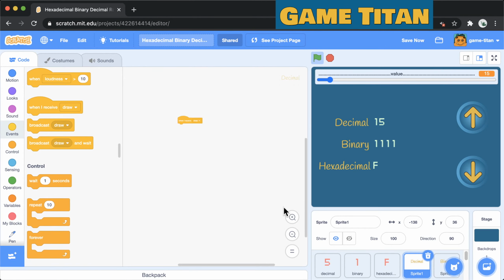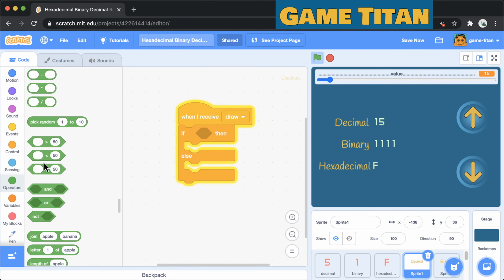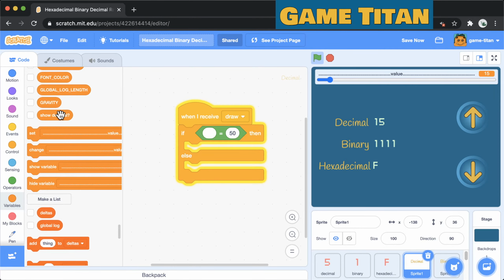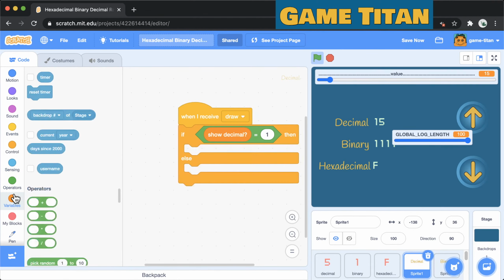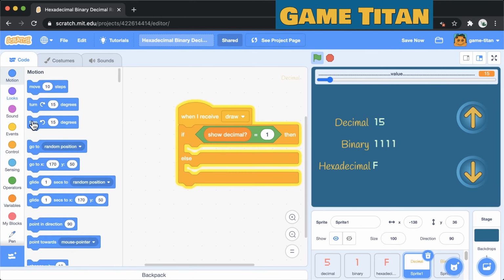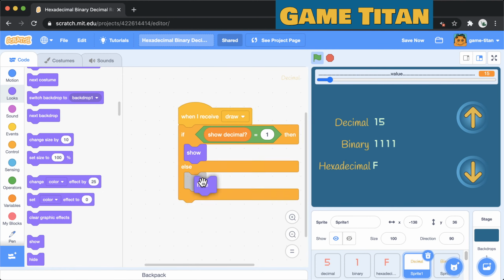This one, when I receive draw, then we'll use that if statement that I was about to do, where if the showDecimal variable is equal to 1, then in that case we will show, and otherwise we will hide. Now as I press D, both the label and the number go away or appear.